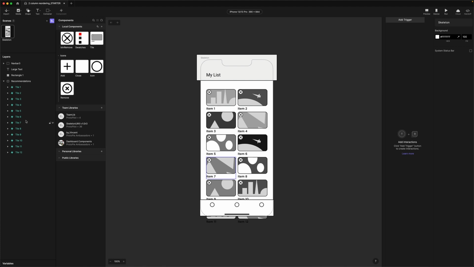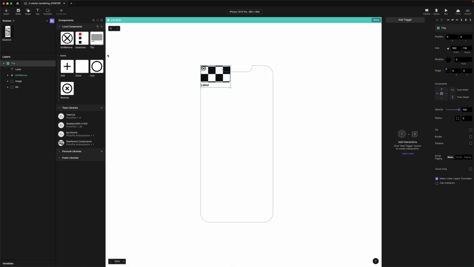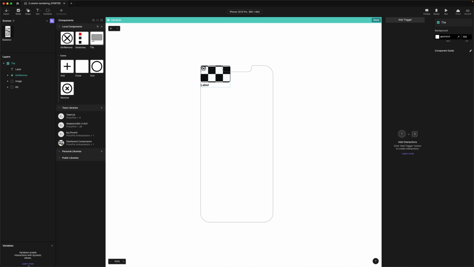Our first job is to make each instance unique. We need a unique reference so we know which tile to hide when that close button gets pressed. Okay, so the first thing we're going to do is we're going to open the tile component. And inside here, we're going to come down to the variables panel. We're going to create a numeric variable and we're going to call it item ID.